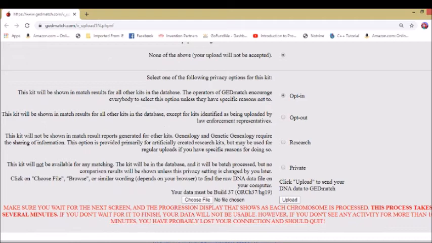Once you do that, right here is where you can decide whether or not you want your kit to show up for the public to see, as far as cousin matches or whatever. If you leave it like this, it will be public, okay? And that means other people can see your name, a lot of times they can see your email address, and they can see your kit number. If you want it to be private, you just click on that, and you will be able to run your kit against other people, but they won't be able to see you. Okay.